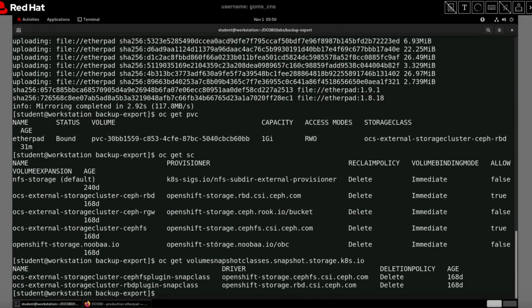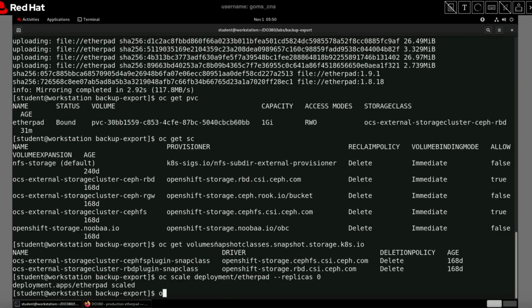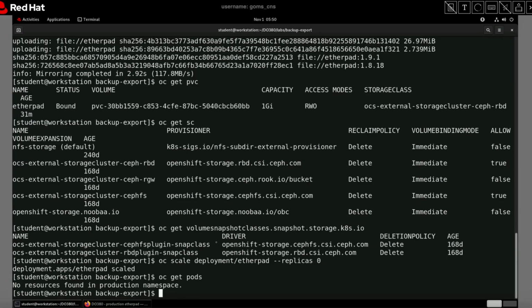So now what we'll do is we'll just scale down the application so that there won't be any outage. I mean, I would say while taking the backup, there won't be any interruption. It will be a consistent backup, that's why. Etherpad, I'll make the replicas to 0. Done. Let us cross check whether the pods have gone down. Done.